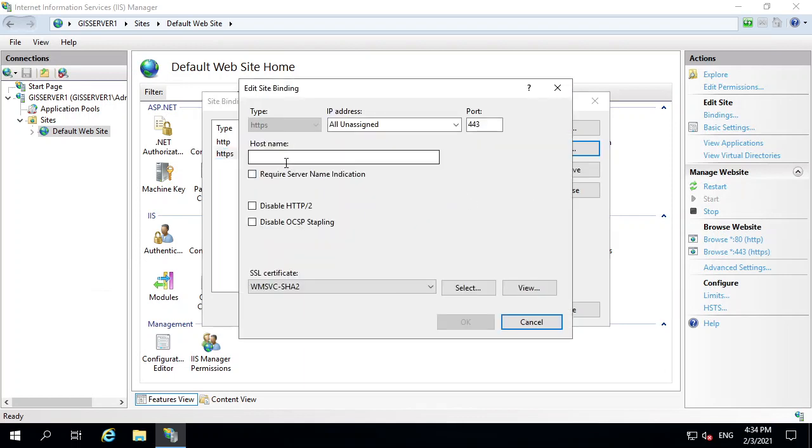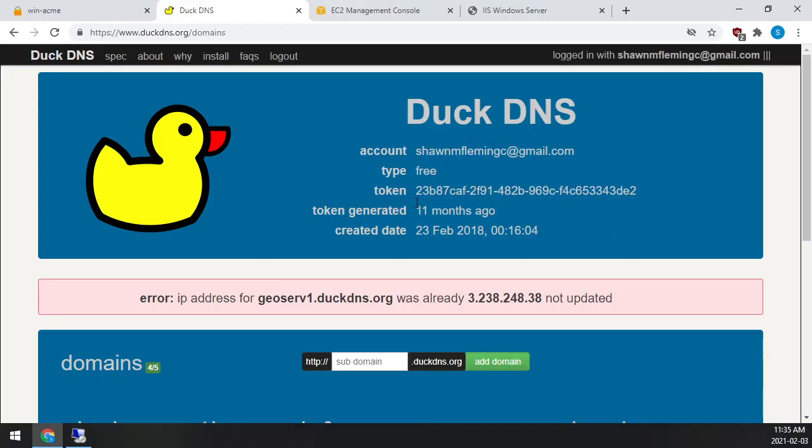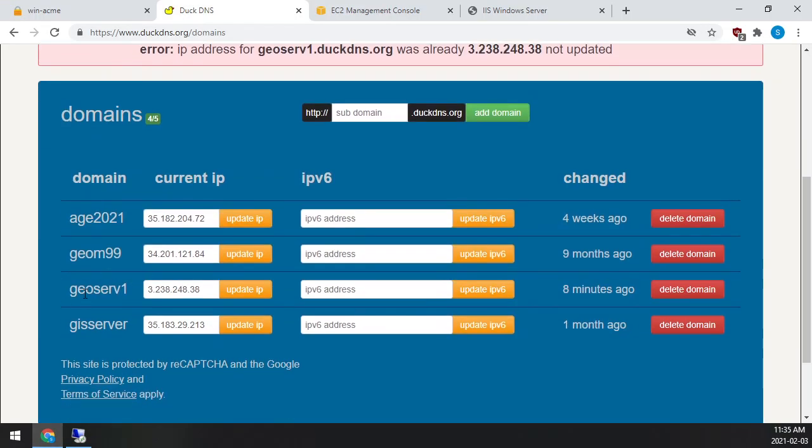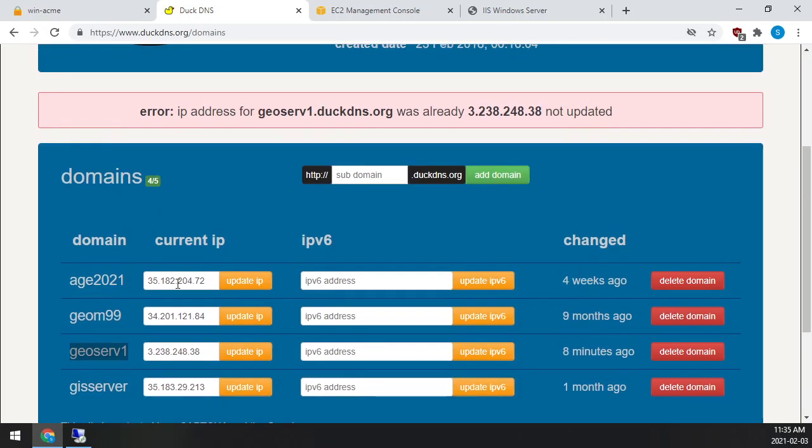And currently, you'll see that the host name is empty for this binding. So that's what we need to supply. We need to supply it with the binding that we've used in our DuckDNS. So if I go back to my DuckDNS, you've entered an entry in here. I've called it geoserve. So you did that up here. And then you've given it the IP address that you'd like it to reference. So geoserve will be the subdomain, and then it'll be .duckdns.org.